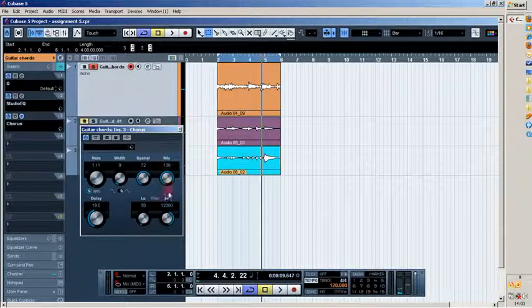At 100% it is 100% wet. That means 100% processed signal. There is no dry in it. We also have a filter here, and we can chop off a few frequencies to make the processed signal less overwhelming. Otherwise it will mix up with the dry and occupy the whole mix. So let's go ahead and I'm going to play the track.